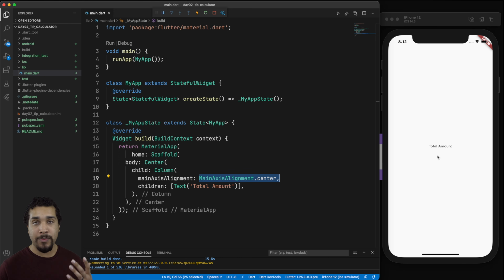Now what we want to do is give the user the opportunity to enter in some text. So what we need to do is add in a text field as one of the children of our column so that it will be below our text widget. So let's add that in now. All right, so we have text field.